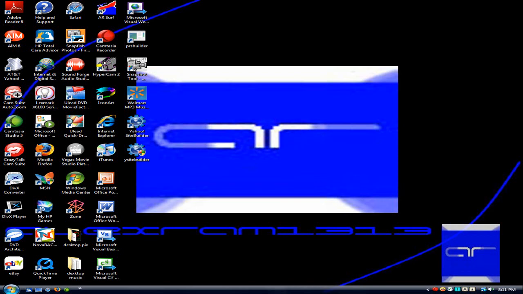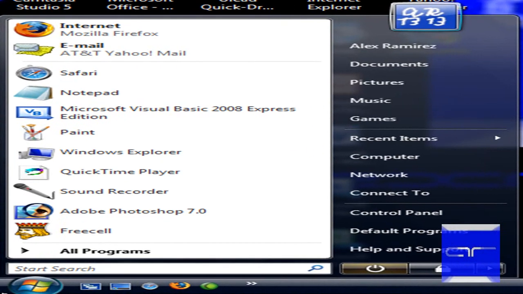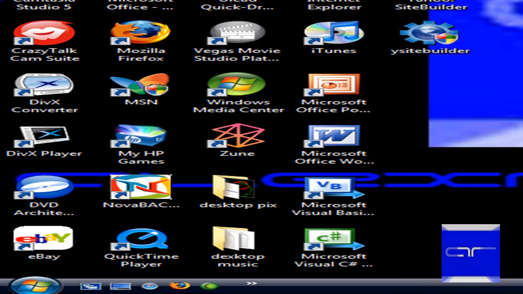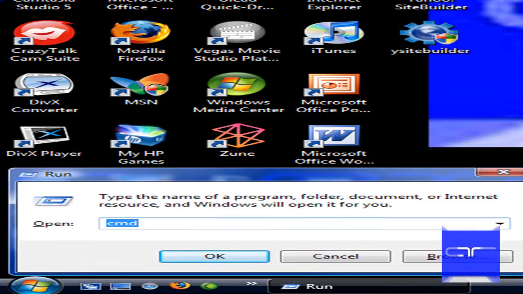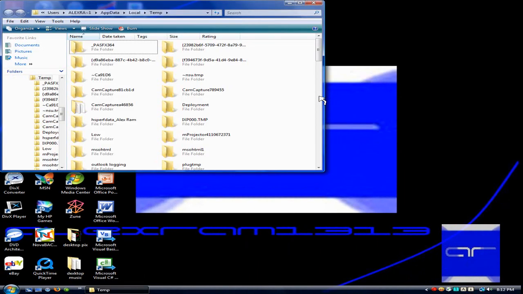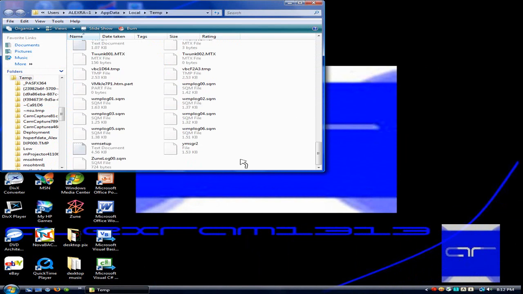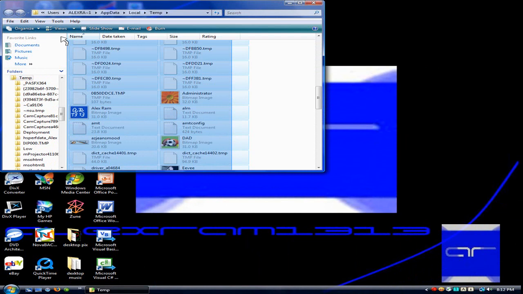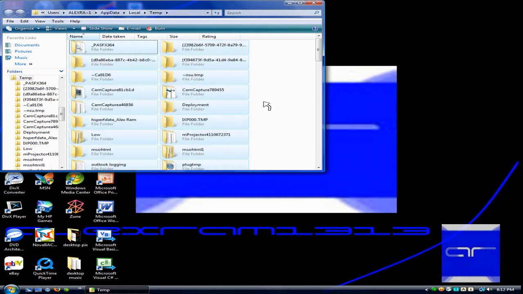Oh, here's how. If you're running Vista, go to Start and search %TMP%. If you're not running Vista, then just push the Start and R key on your keyboard and type in %temp% and click OK. Now, highlight everything. Now push delete on your keyboard or right click and push delete.